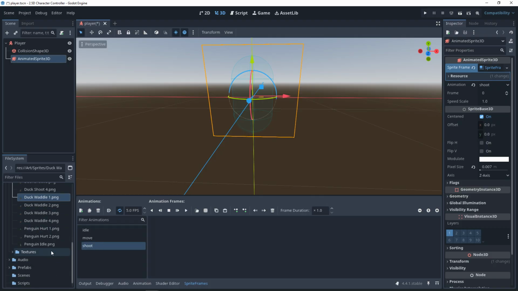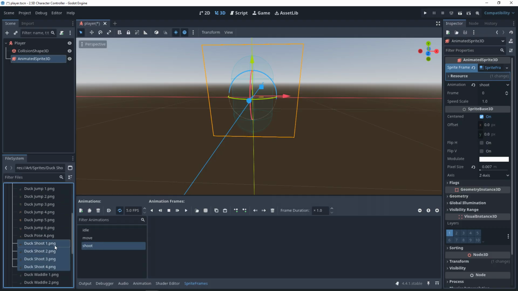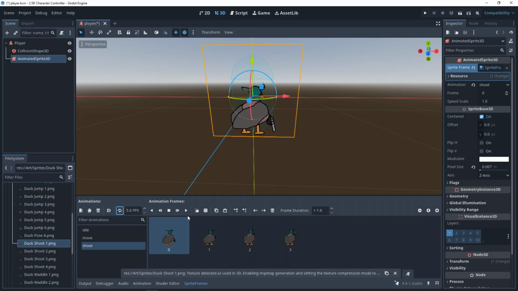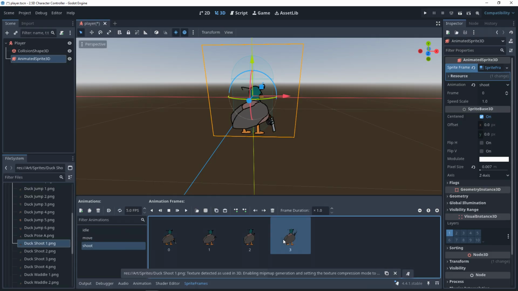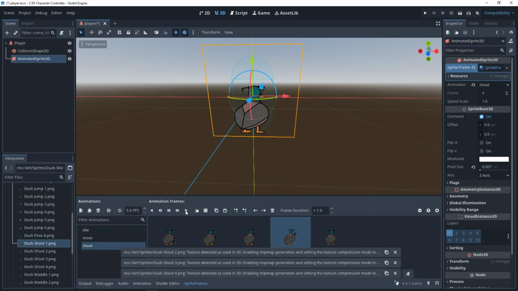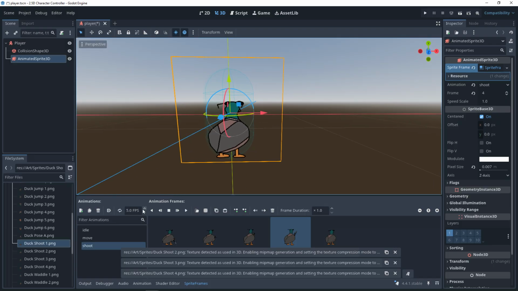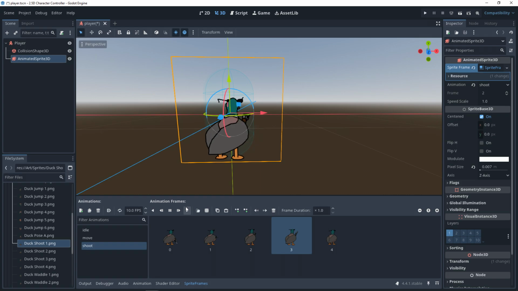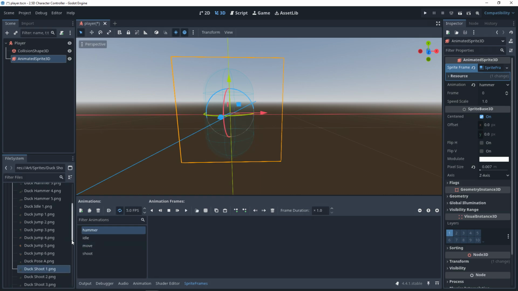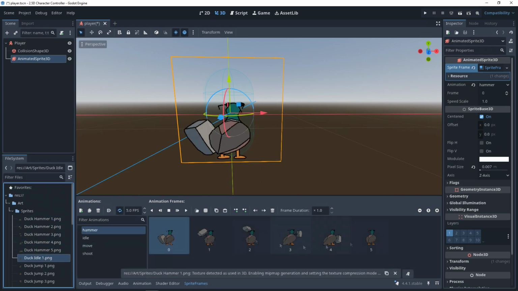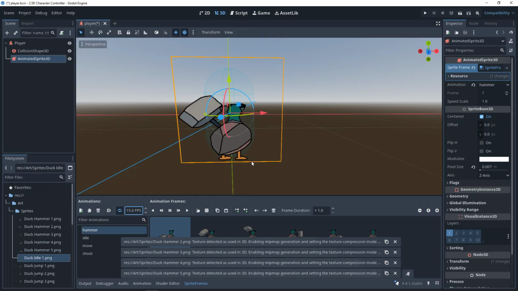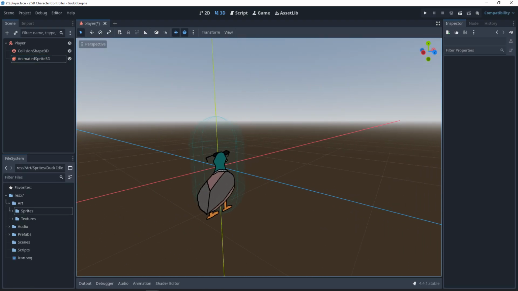So he's going to shoot. So let's add his shoot animation. And this one is not going to loop as before. Bam, there's the shoot animation. Let's make that a little faster, around like 10 or so. Go ahead and add his hammer, his melee attack as well. Make that a lot faster. And that's pretty much it to set up the start.